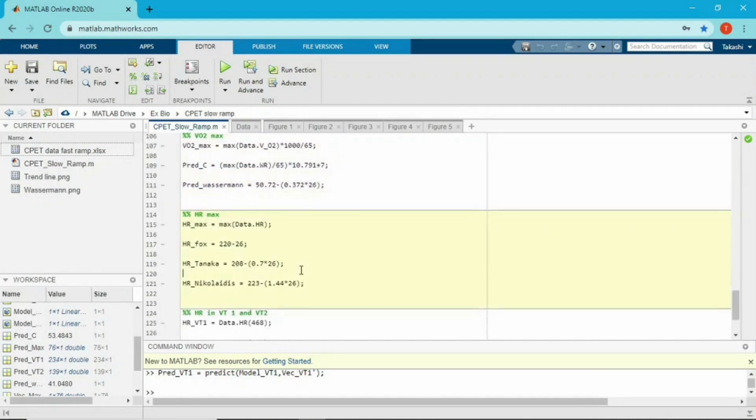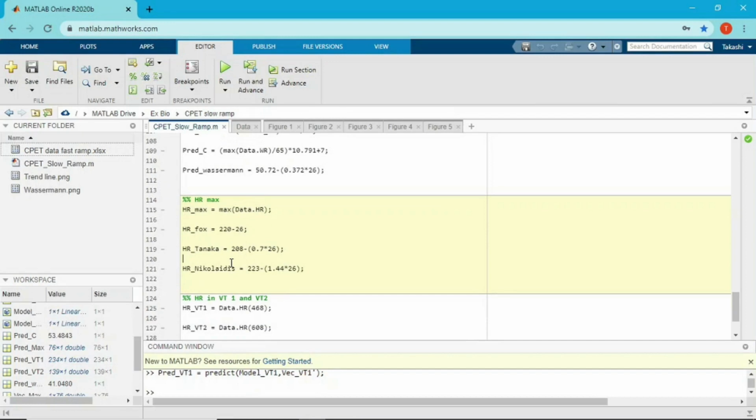And for heart rate max, obviously you just need to find the maximum value of the heart rate during the exercise, and you can predict your heart rate max as well. By the Fox formula, you subtract your age in years from 220. The Tanaka formula is kind of the same: you subtract 0.7 times your age in years from 208. And the Nicolaides method is the same: you subtract 1.44 times your age in years from 223. So I'm gonna run this and we can compare.